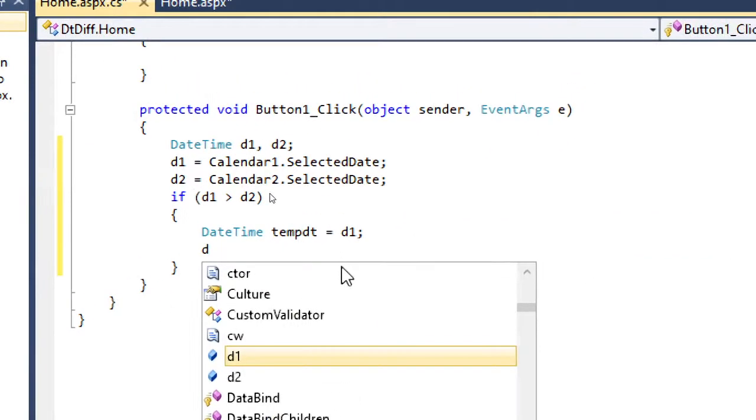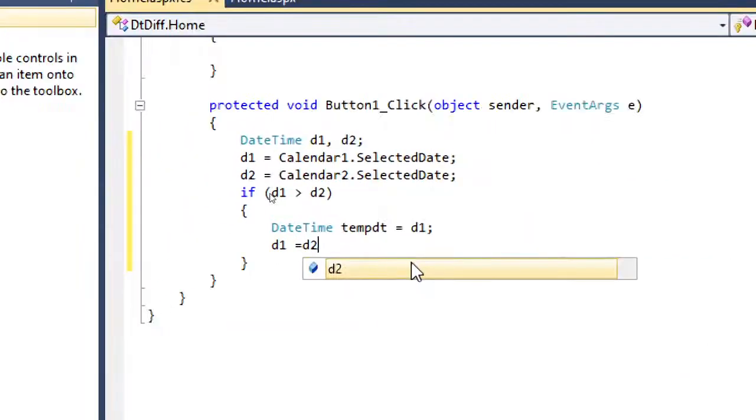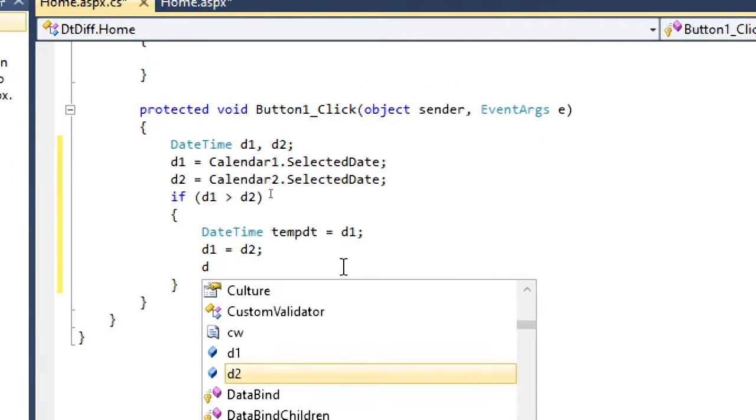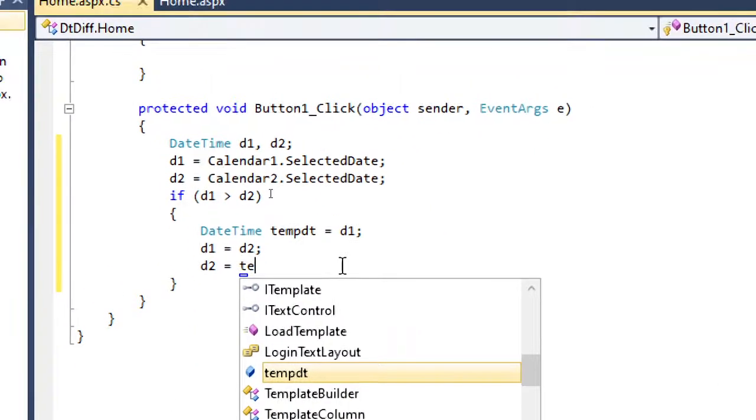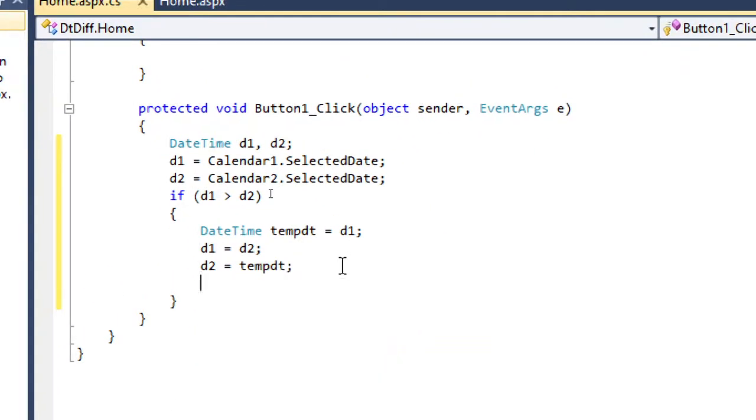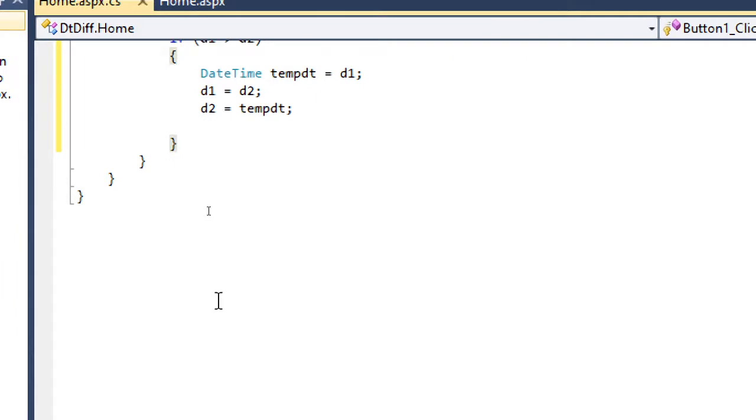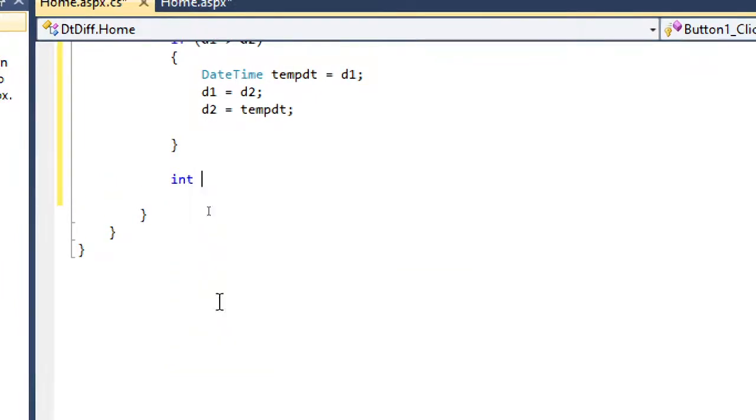Then D1 is equal to D2, and D2 is equal to temp date. Now this is the swapping. So I've just swapped the two dates. Now in order to find the date difference, I need three integer variables: int year, int month, and int day.